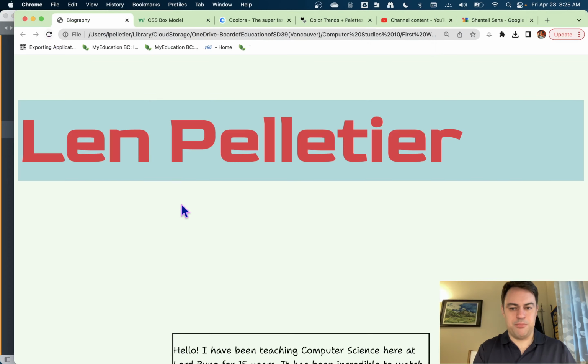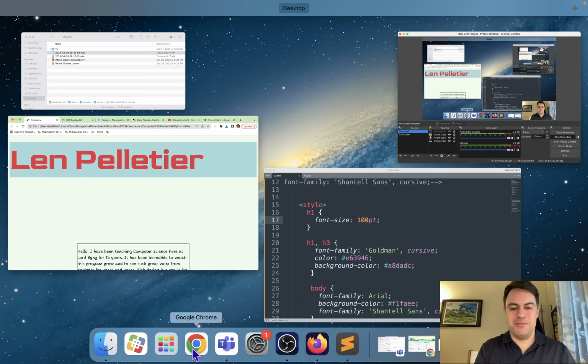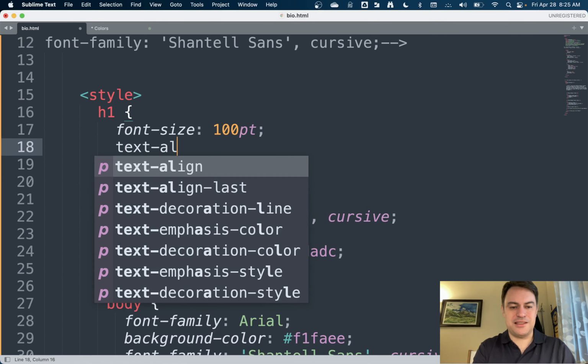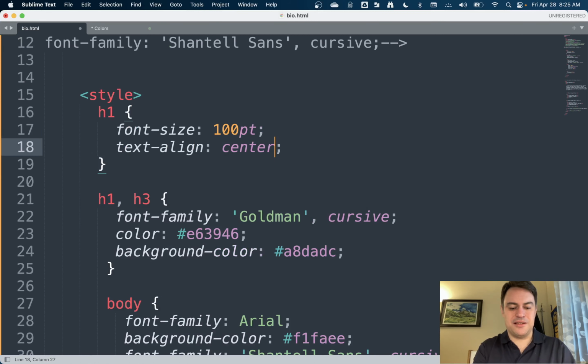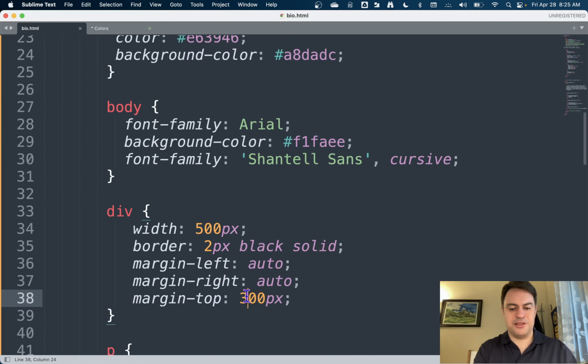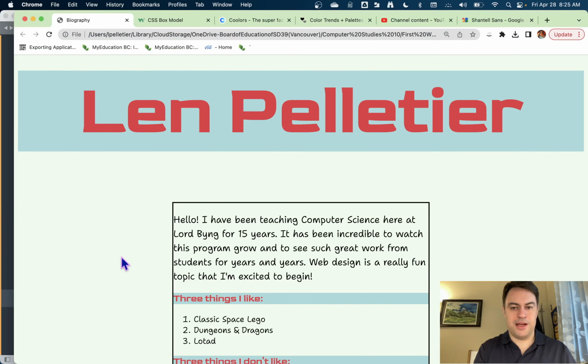And then we'll see, boom, it's huge. Oh, it's so big though. And then maybe we'll center the text. Oh yeah, I don't know if I've talked about that. Text align, center. And then maybe this margin top is a little extreme. So I'll set it to 1. All right, there we go.